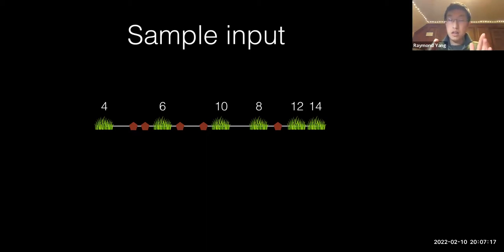So the number on top of each grass patch is the value associated with that patch. Here the leftmost patch has value 4, and then some of the rightmost patches have some of the highest values. And Farmer Nodge's cows are what these red pentagons are. So right now there's 5 of these cows, all of them Farmer Nodge's. So what we want to do is to put down N more cows that belong to Farmer John.